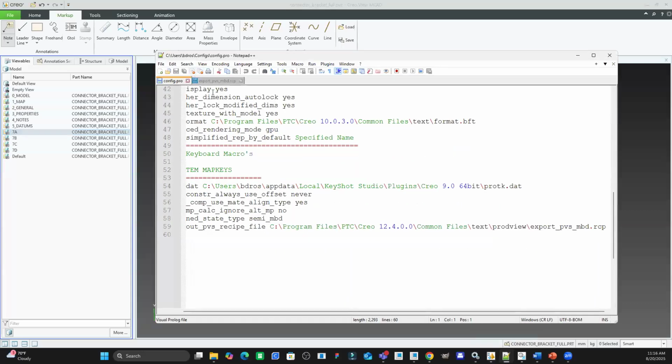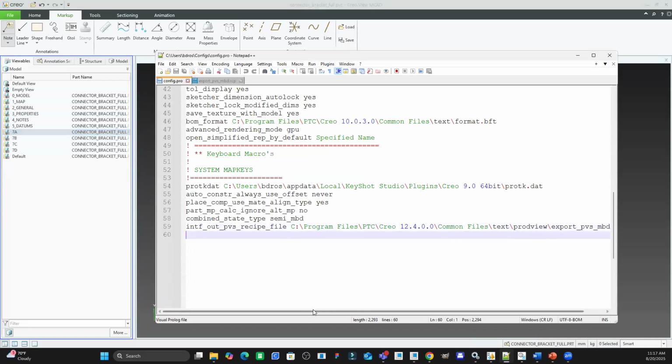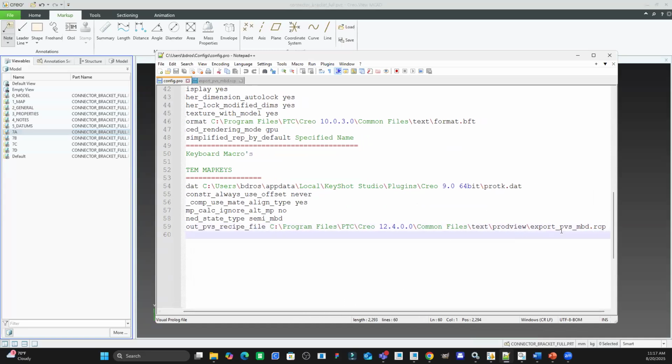So I have this notepad opened. The first thing you want to do is make sure that you have a couple of these config options added and set. We have the state type, which is the MBD type. Then the second line down is for a recipe file, and this is the path to that file. You can see the actual file is called export_pvs_mbd. This is commonly found in Program Files, PTC, Creo, Common Files, text, productview.